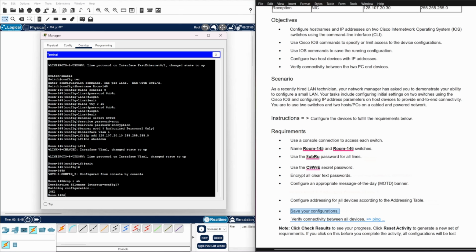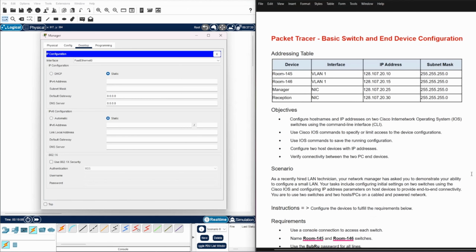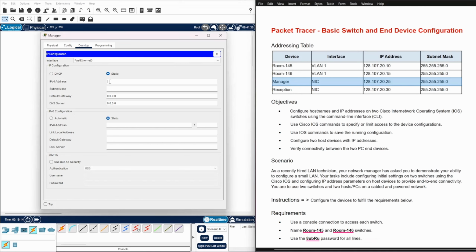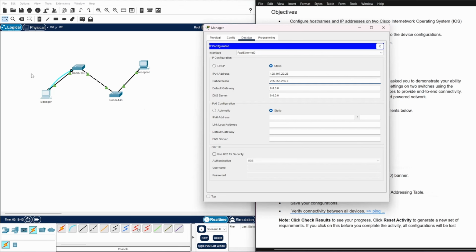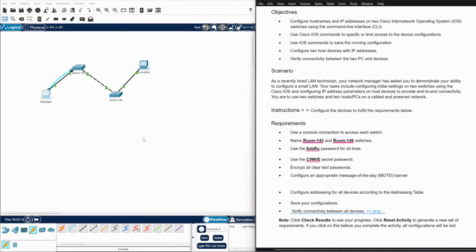We did this, but he said here all devices. So we also have to configure the PC, so the PC of the manager. So let's close this, go to our IP configuration. Let's go back to our addressing table, and the manager is here. So let's type his IP address, and it's 128.107.20.25, and the subnet mask is 255.255.255.0. Okay, so this is done. Let's close this, minimize this. Let's now do this one.